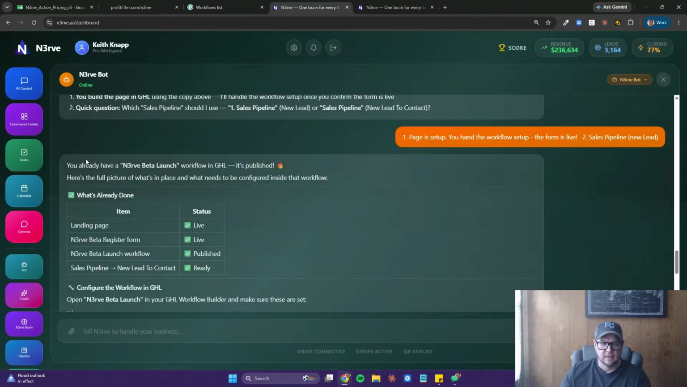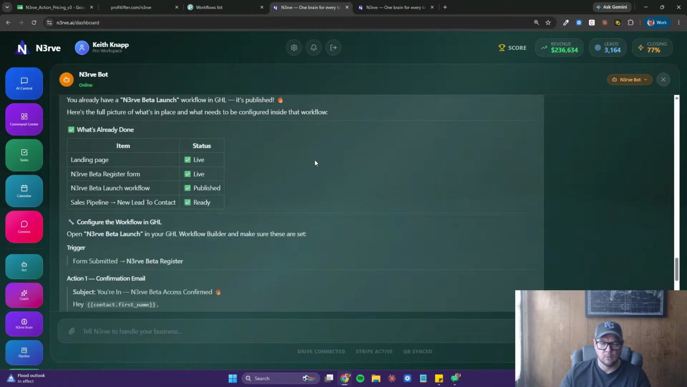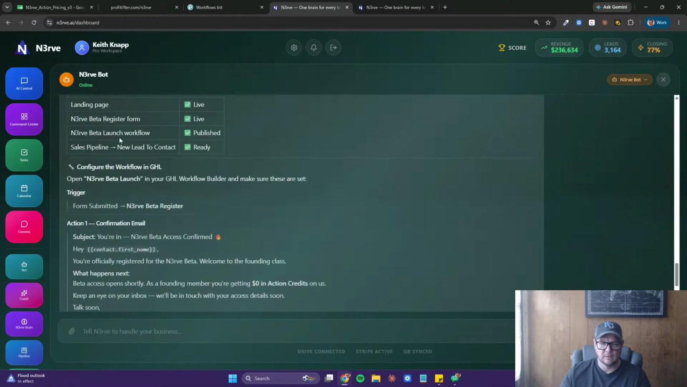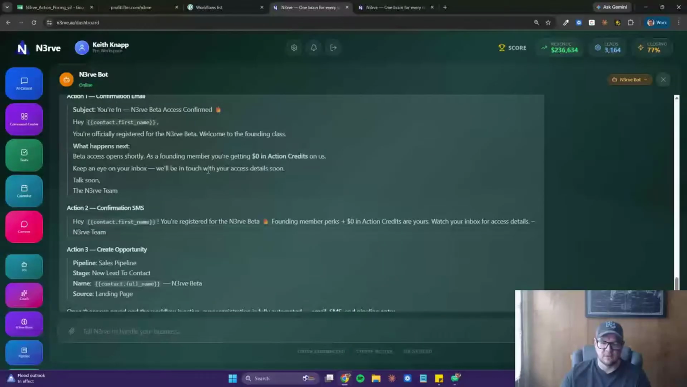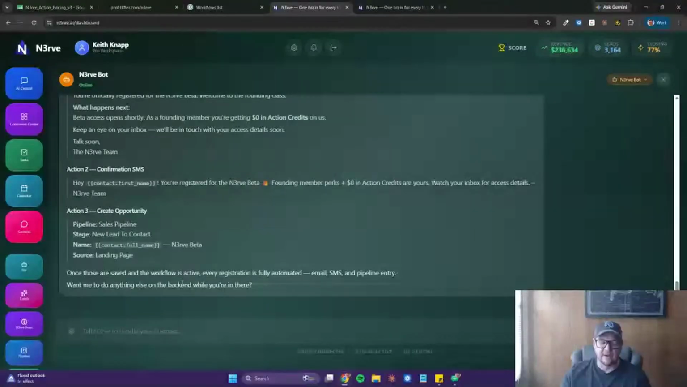Okay, let's see. You already have a N3rve beta launch workflow. It's published. Here's the full picture of what's in place. What's already done. We have landing page, registration. Didn't work the way I hoped. Man. So the goal is, though, the bot is going to be the action.